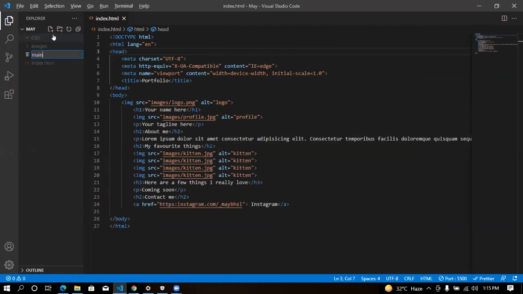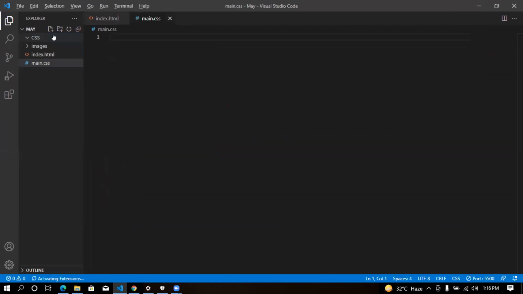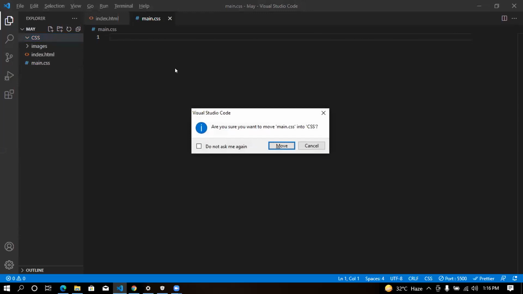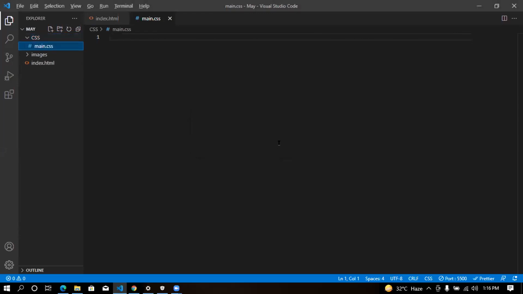Okay, click out. Oh, okay, you did not put it inside the CSS folder. Is there a way you can move your mouse? Yes, move it to the CSS folder. Just drag it there. Yes, drag it. It will automatically move. So it's there now. Yes. So go to your index.html now.